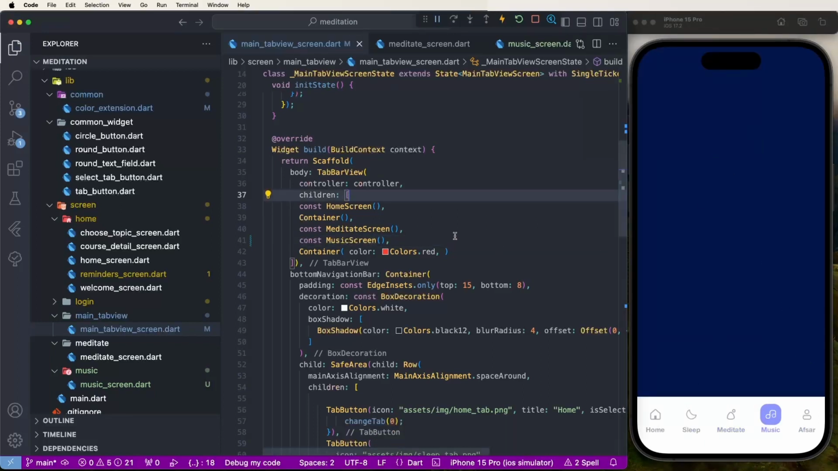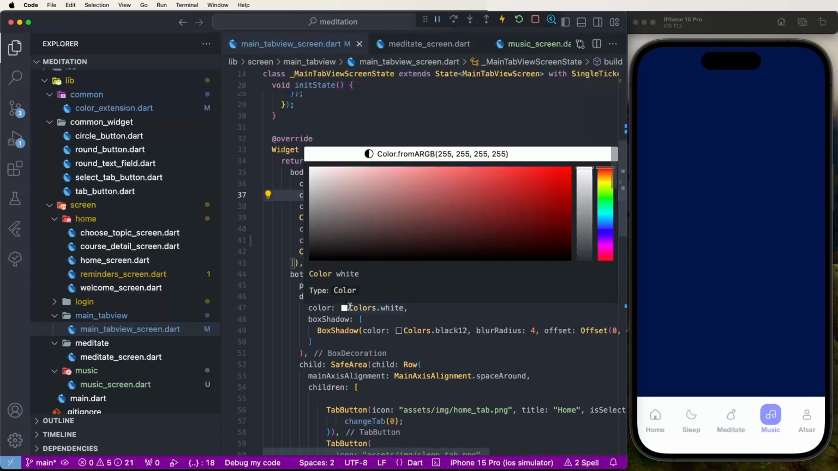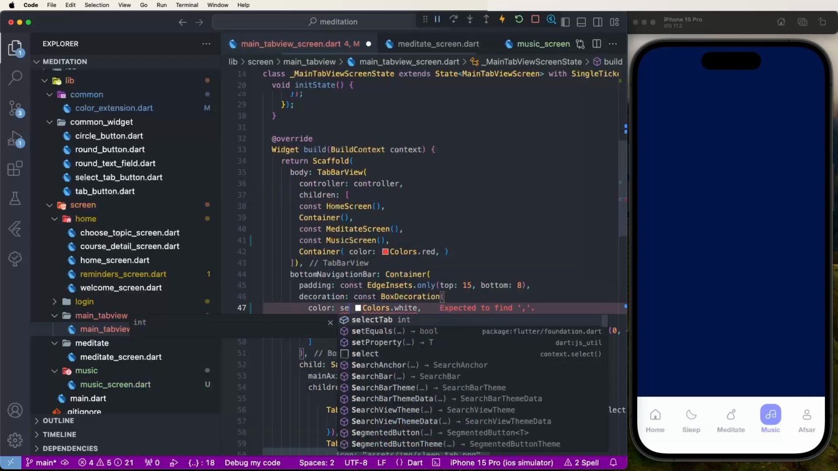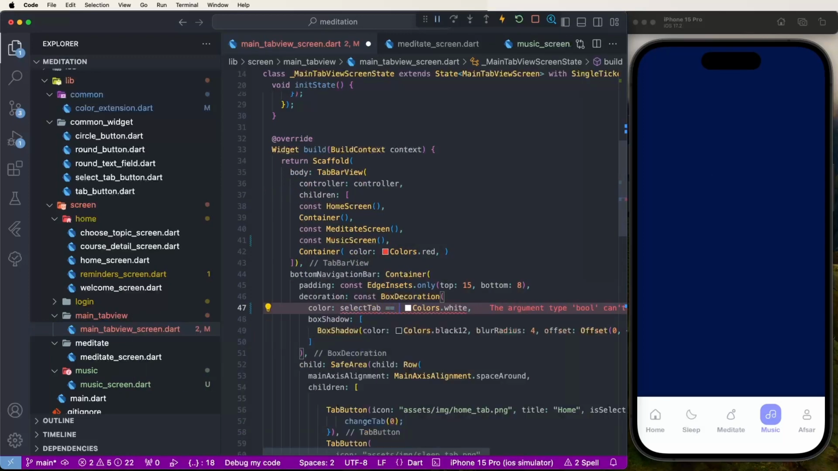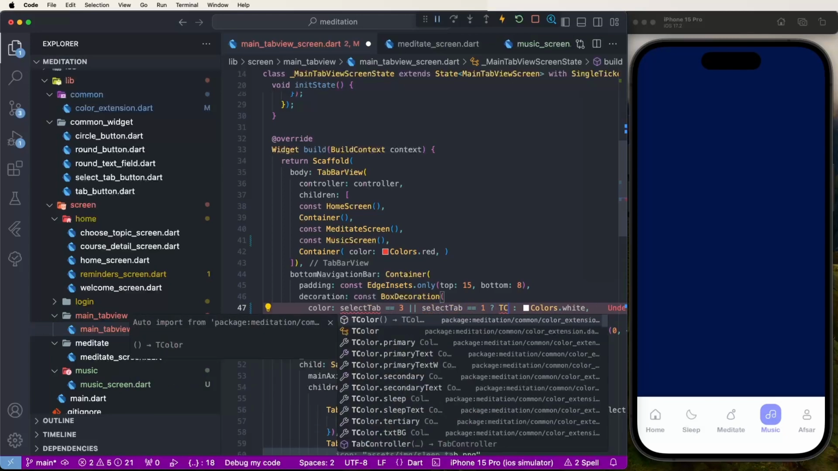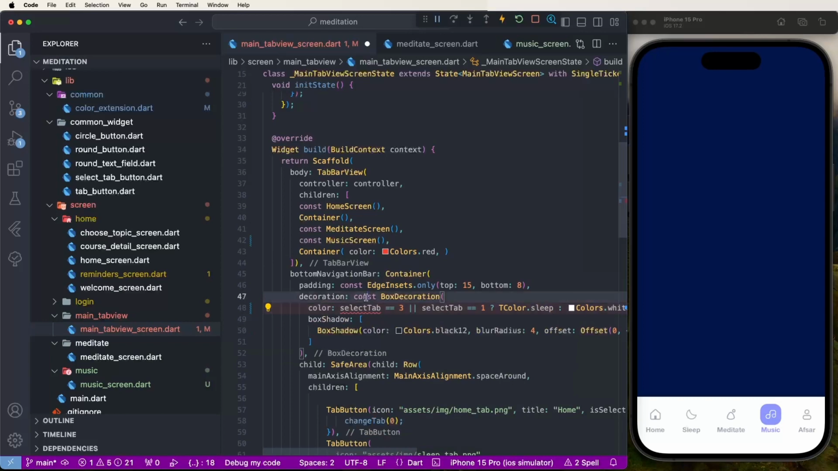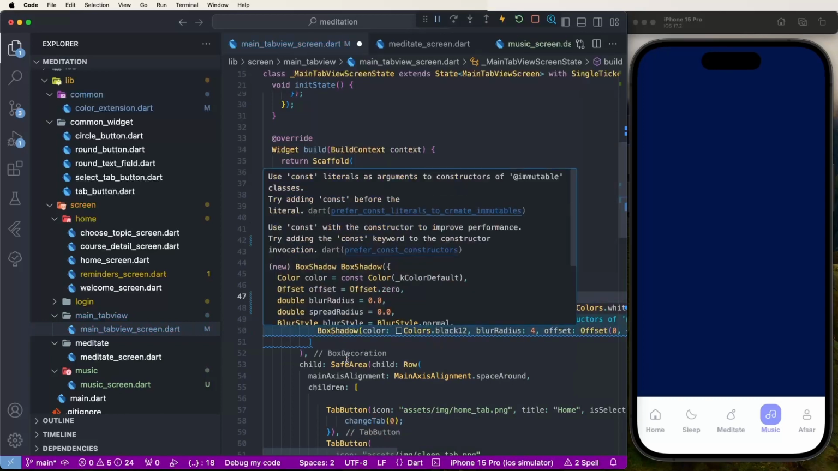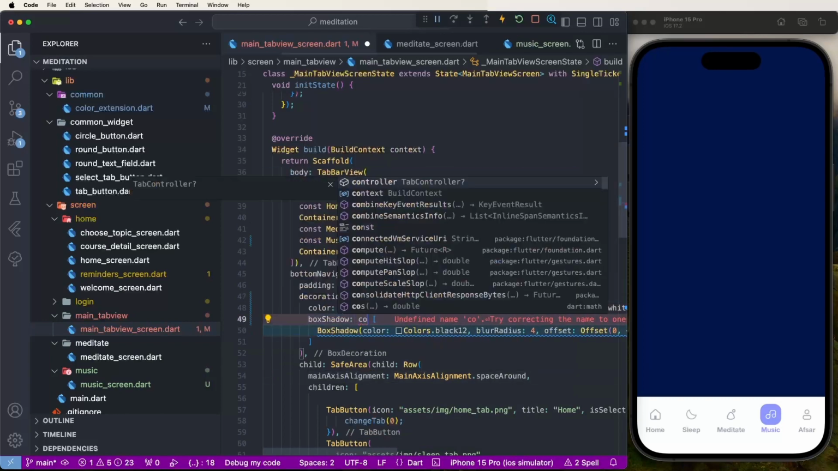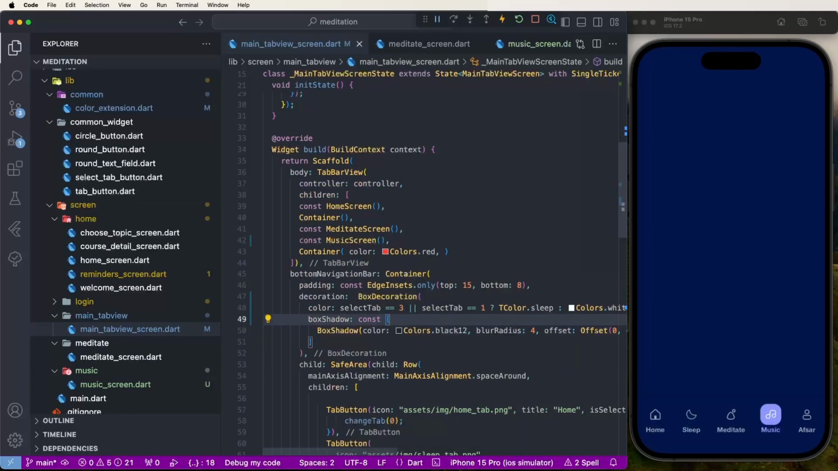These colors are needed. First of all, we need to find the background navigation container. Inside the decoration box we need to find the selection tab and give it equal to 3 or selection tab equal to 1. Then set the text color to sleep color, and also remove the const value and set const here, to fix the underline issue, and save this.